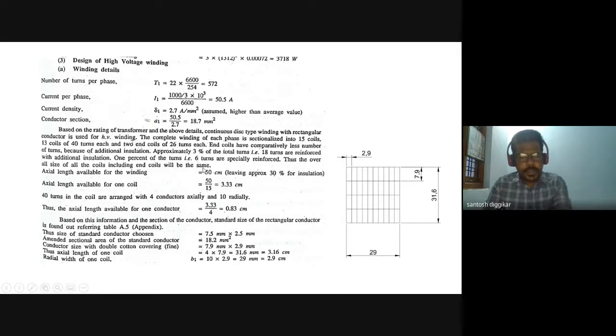Finally, I will tell you the size of the conductor. For this we are choosing 7.9 mm into 2.9 mm. The conductor we are placing with 7.9 in a vertical way and 2.9 in a horizontal way, and we are winding one over the other. And how many layers are there? You can see 1, 2, 3, 4, 5, 6, 7, 8, 9, 10, 11, 12. So there are 12 layers.